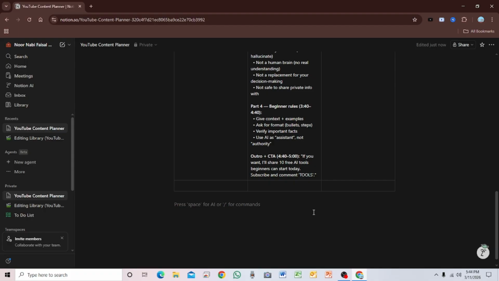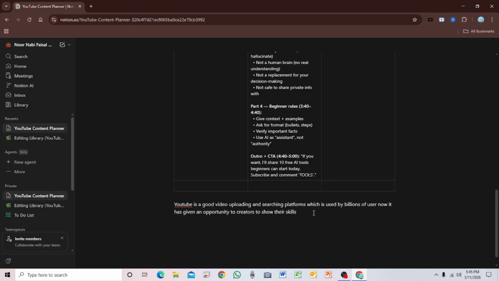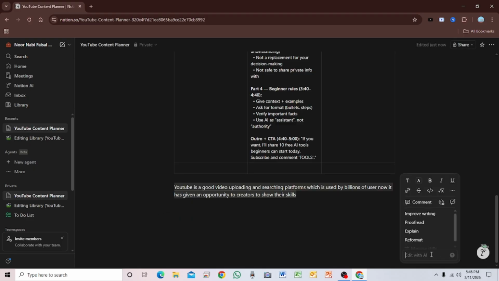I'm going to paste some random notes here on the page, just messy thoughts and information. Then I highlight the text and click Ask AI and choose Summarize. Watch this. Notion AI would convert the messy paragraphs into clean bullet points. Okay, so for the practical application, I would write that. Okay, so I will just highlight it and summarize.